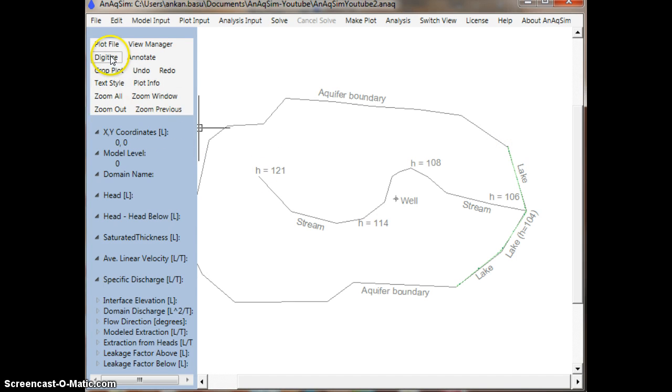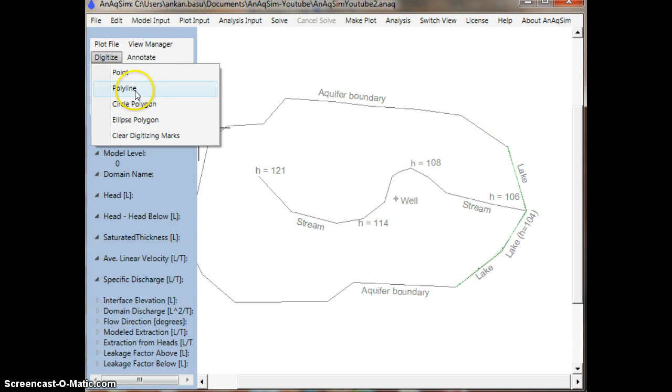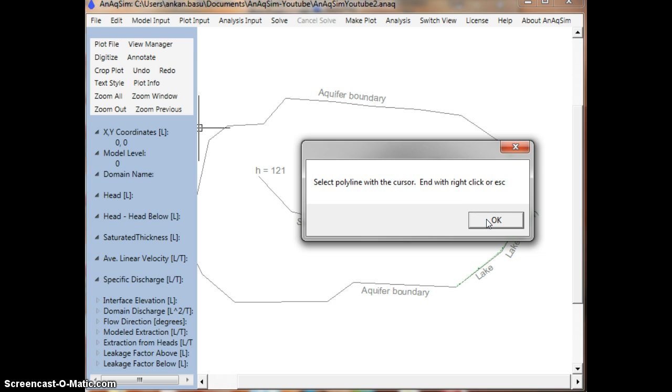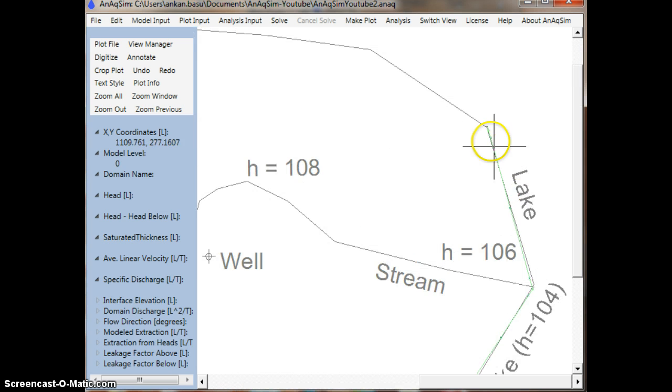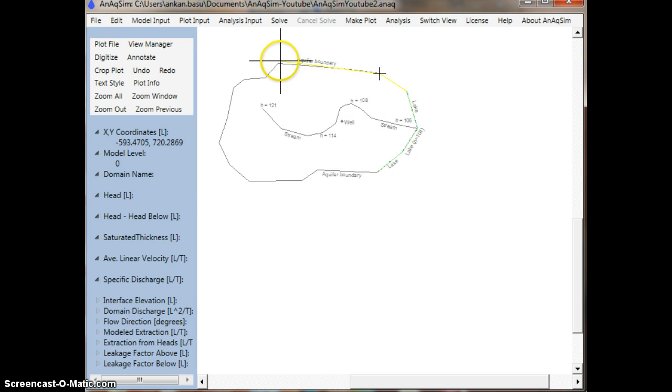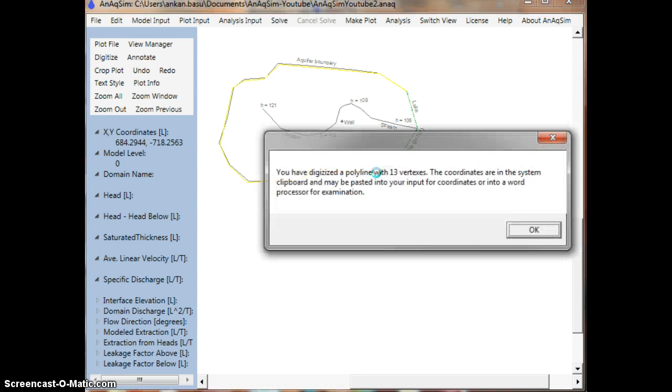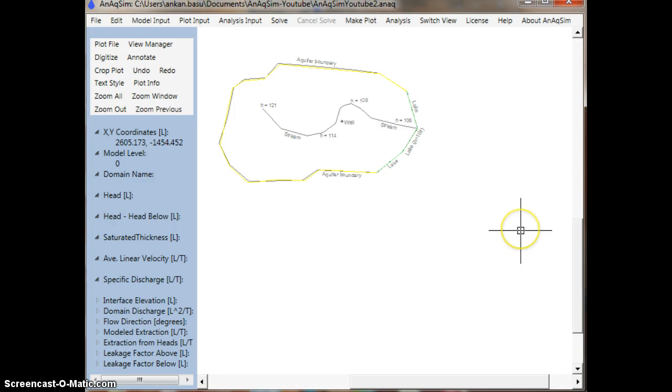Okay, next I'm going to digitize this aquifer boundary, and I'm just going to start here and just follow these lines one more time. This, there, there, there, there. I'm not trying to be super accurate with these boundaries. They're kind of arbitrary anyway. Then hit enter. I have the same thing again.